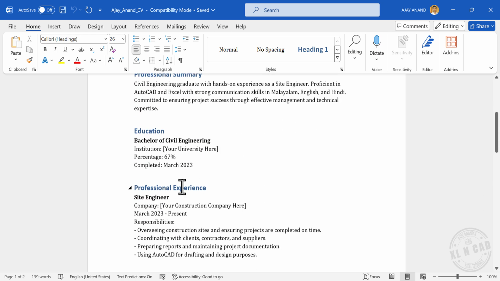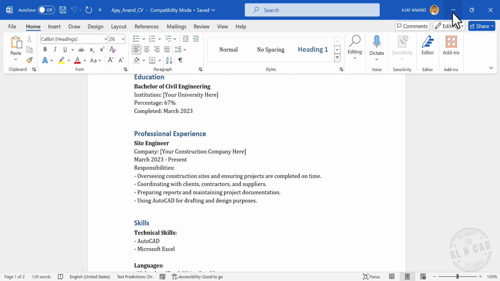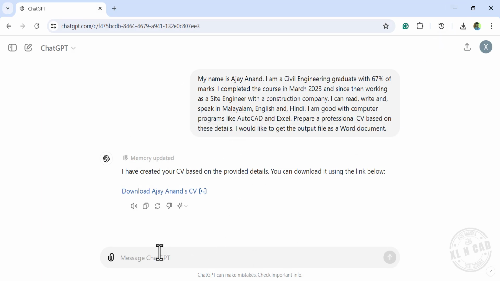And if you need to make any changes in the CV, just ask ChatGPT for the same. In other words, the output from ChatGPT depends on the clarity of the input. With detailed and descriptive prompts, we get better and efficient results.